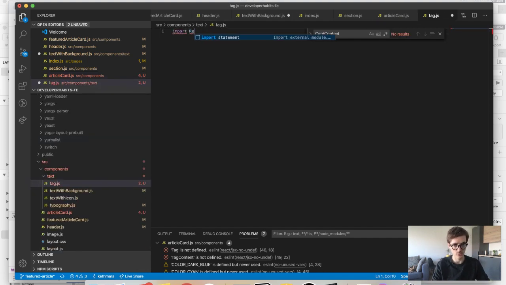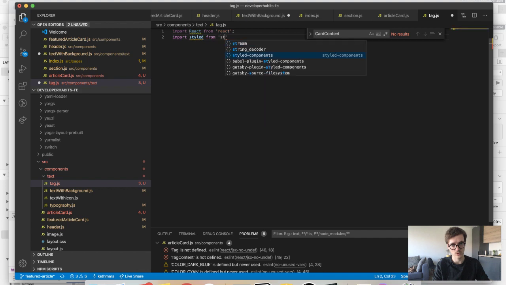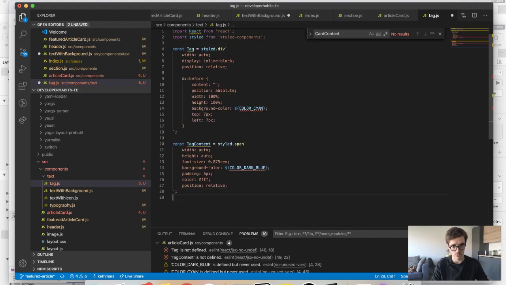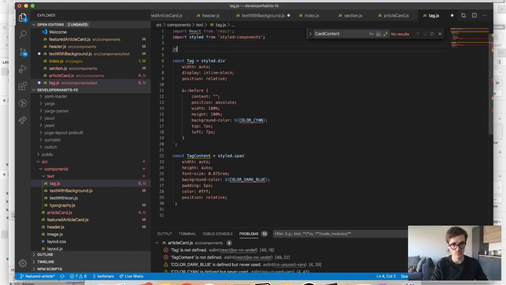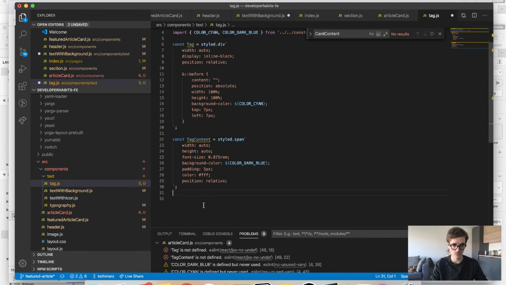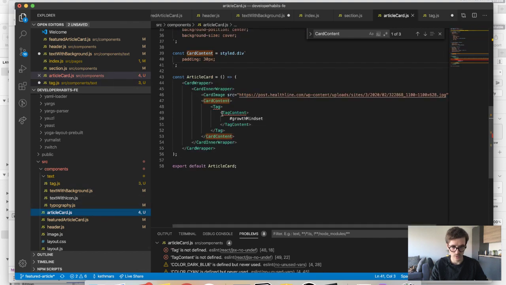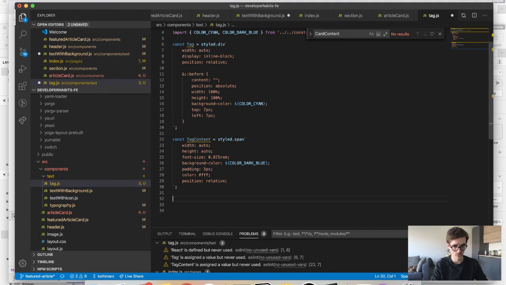So I'm gonna import React. I'm gonna import style components. I'm gonna create the components that we need. Oh yeah, we also need to import constants, color cyan and color dark blue from constants. And now I am going to return the actual tag itself. So I'm gonna export default equals.